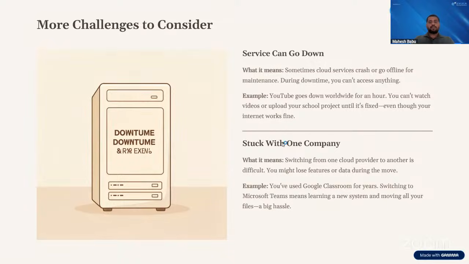So even though the service provider platform like YouTube goes down worldwide for an hour, you cannot watch videos or upload your school projects until it is fixed, even though your internet works fine. So sometimes we can see that, but there are some applications which have fixed downtime.